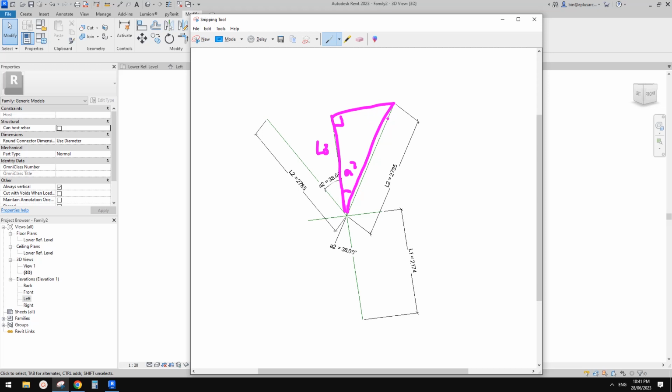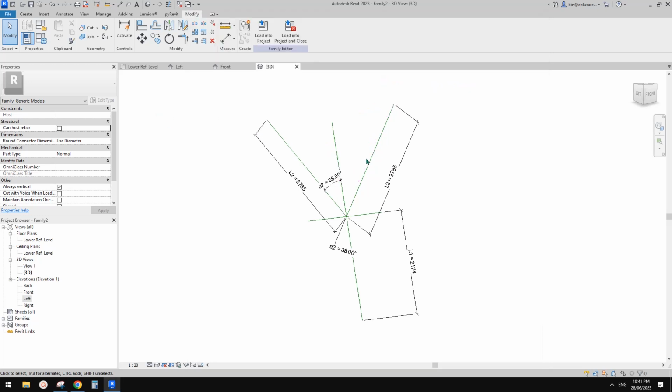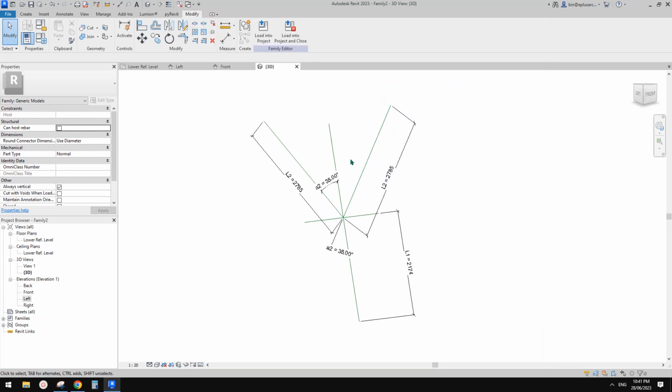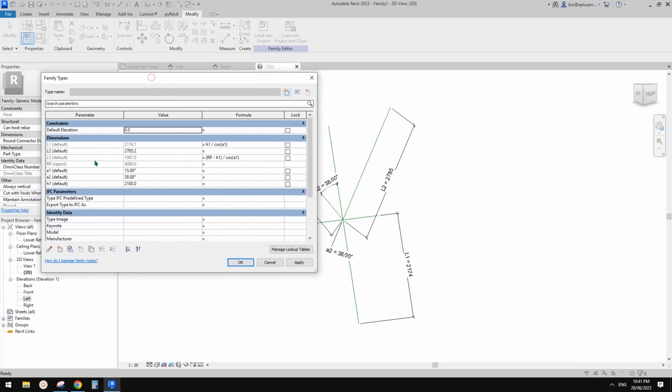I think it's, yes, again L3 divided by cosine A2. So this is the formula for this one. Okay, so hang on, what's this one? L2. Okay, so this is L3, this is L2. That's fine. So let's go back to the family types.